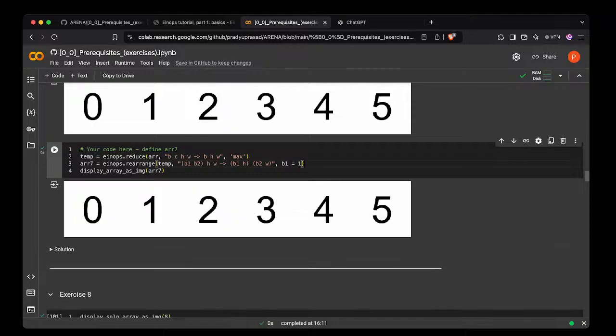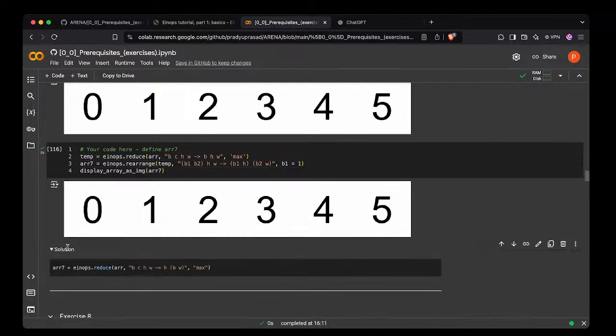Hell yeah, we did it! That's right. We were just being stupid. Let's see what the solution is. Mine's quite ugly. Ah, they do both of it in the same step. I see.